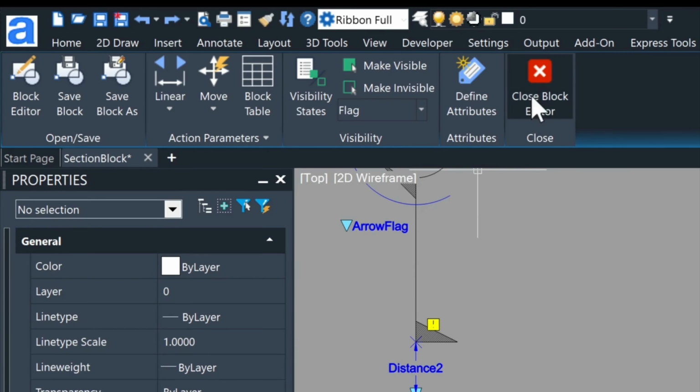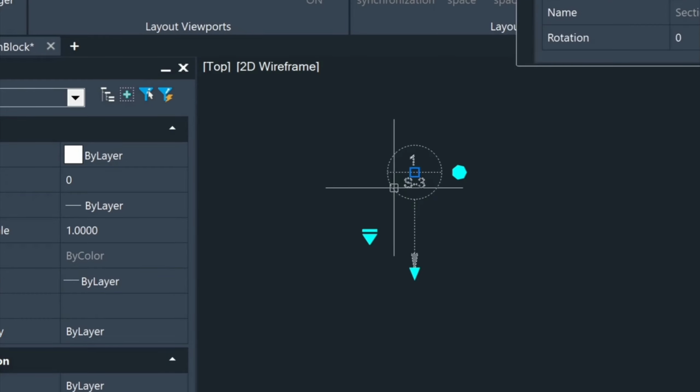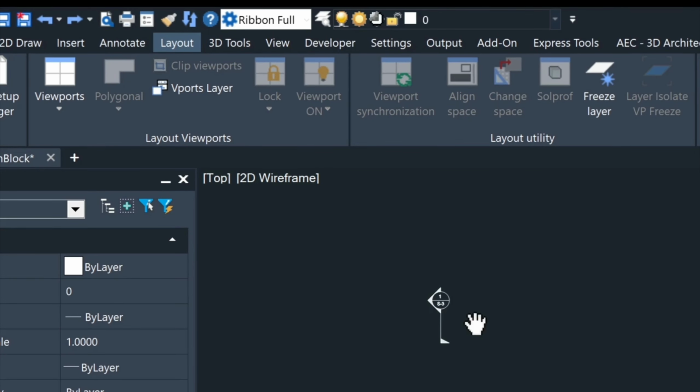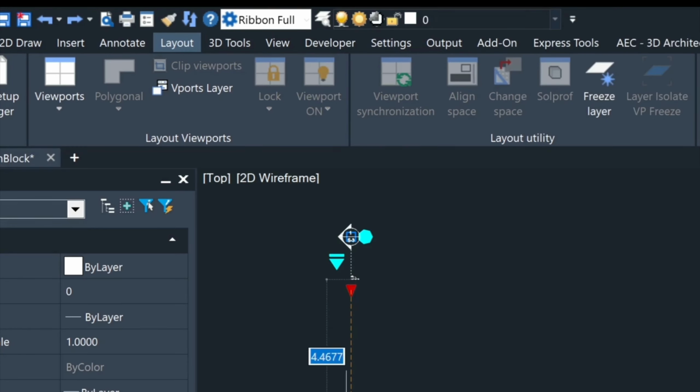Then we can go ahead and close, save, and just test this out. So let's toggle into our flag state. Let me just zoom up here a little ways to demonstrate how you would do this. You're going to move it down this way, in this direction.